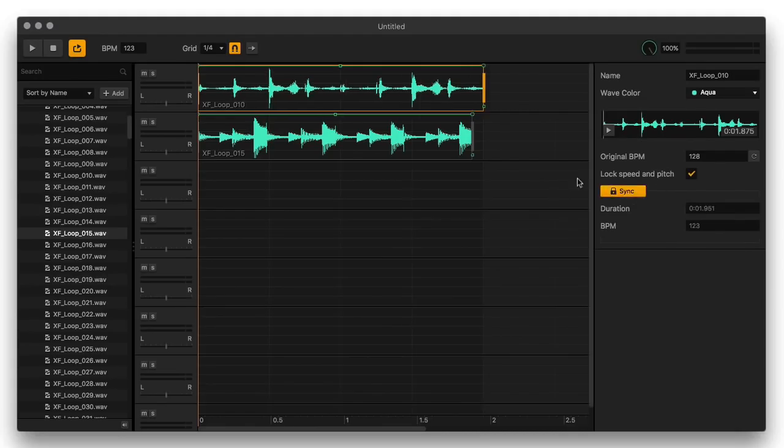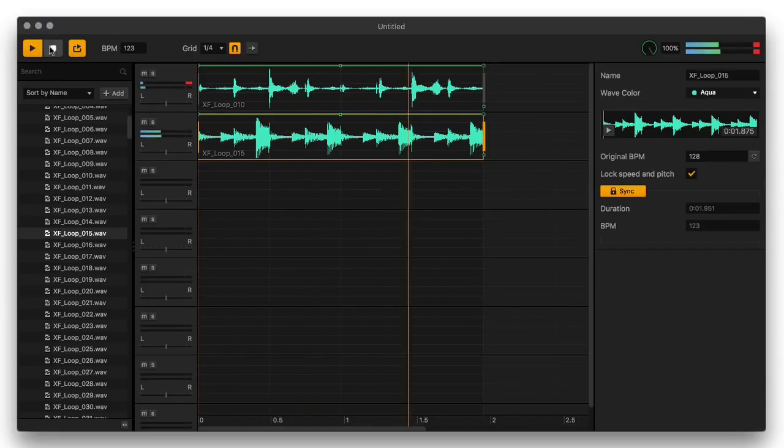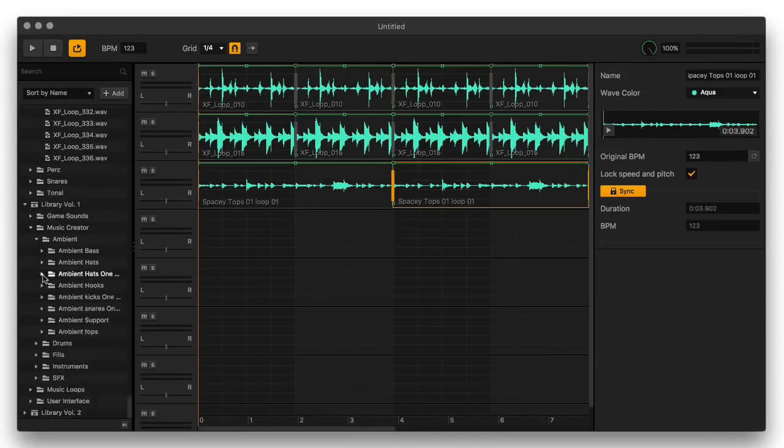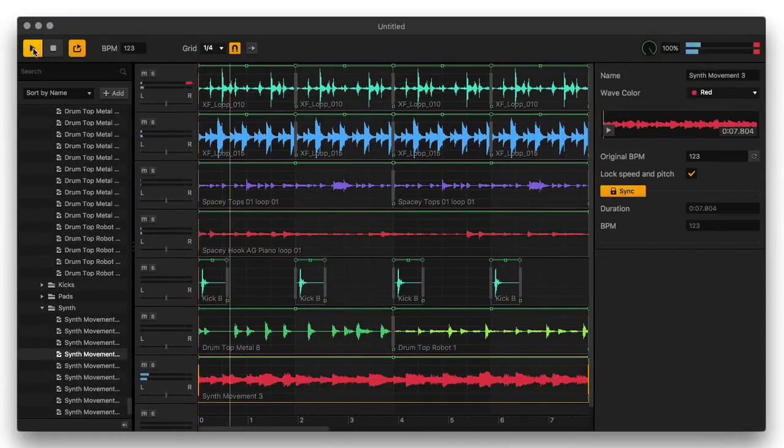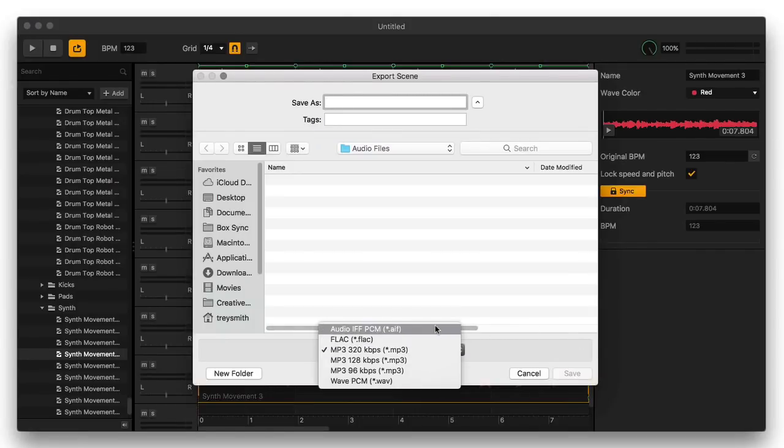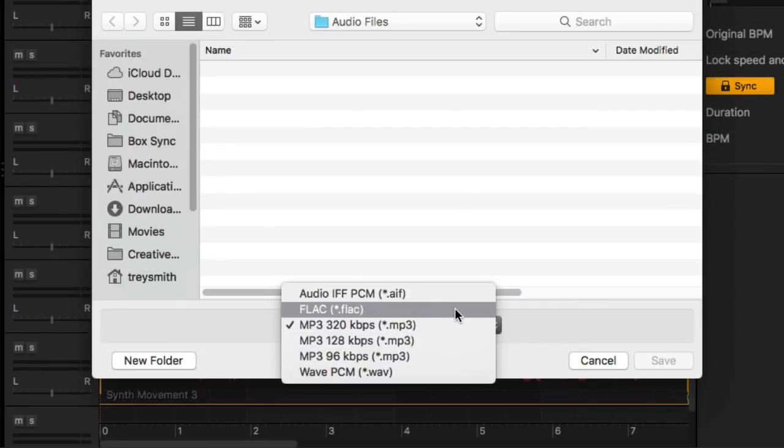We can sync these just by clicking on the sync button and then play them to hear it. And of course, we could mix and match these with sounds from our own library if we wanted to and create a whole new song. And when you're ready to export, you can choose an AIF file, FLAC, various MP3s, or WAV files.